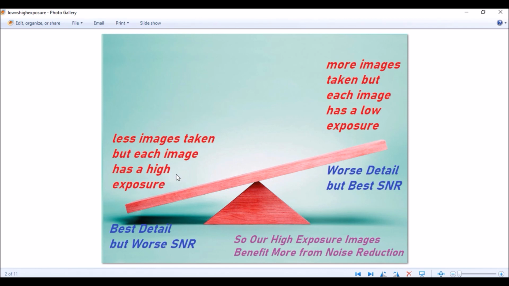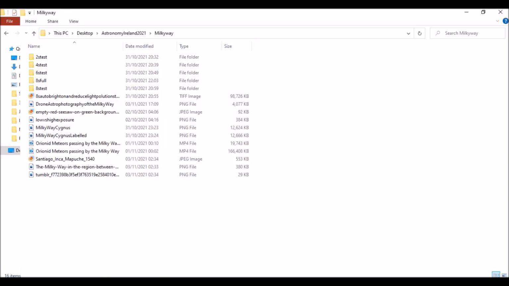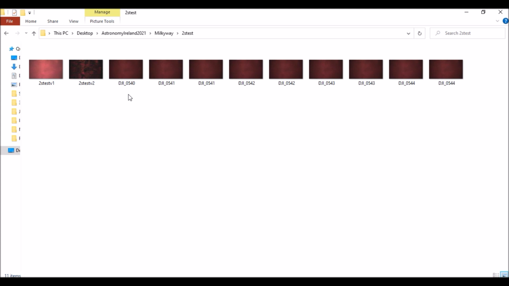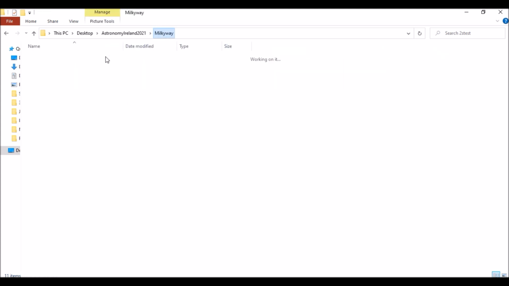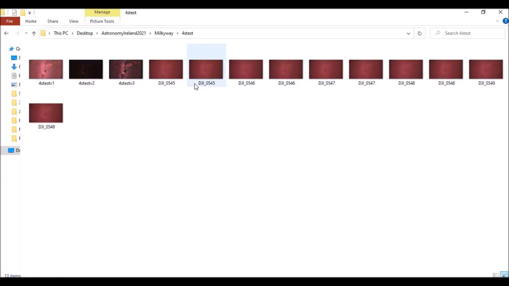So taking that in mind, I was able to do a number of tests, and likewise, I was able to have the camera expose at 2 seconds, 4 seconds, 6 seconds, 8 seconds, and so forth, each taking roughly around 10 images or so. So here we have 10 images at 2 seconds, and likewise at 4 seconds, about 10 images as well. So they're all the DJI images.